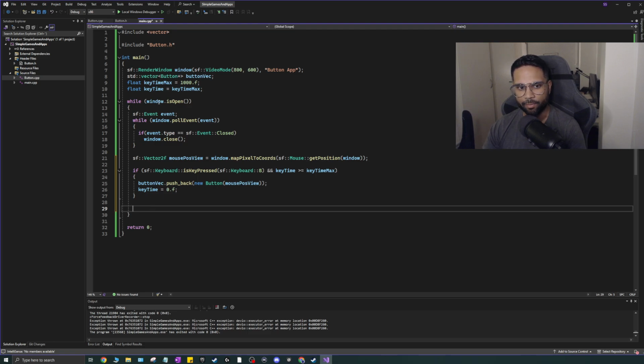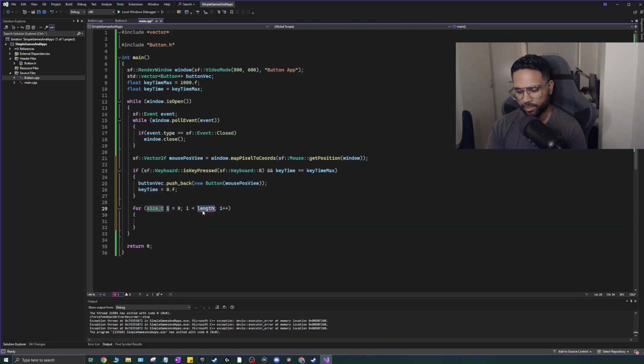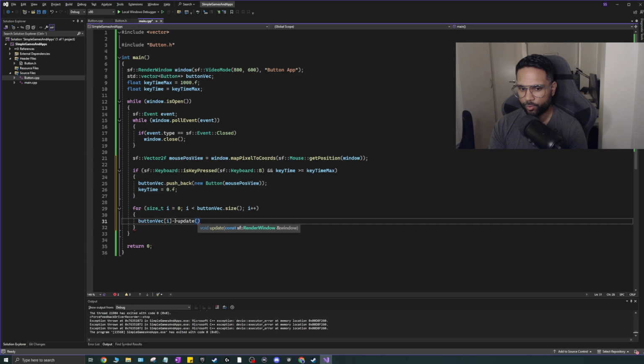Since we have a bunch of buttons, we need a for loop. So I'll just make a default for loop and loop through all of the buttons in the button vec. So buttonvec.size, which is a function. Now we'll loop through all of the buttons. If you're on newer C++, you can use a for each loop as well. They're more efficient. I will say buttonvec at the position i, update, and that requires the window. So we're just going to say the window like that.